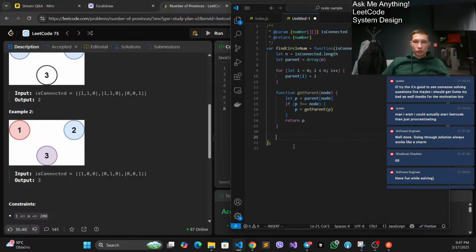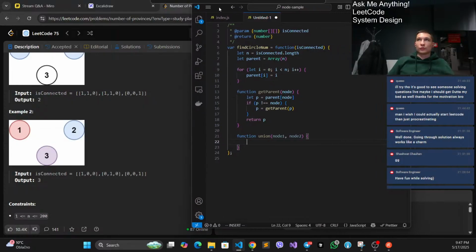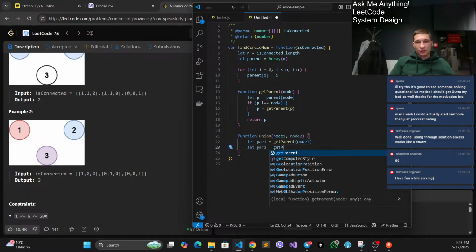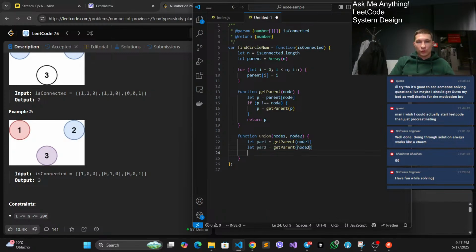So how are we doing the union function? We have node 1 and we have node 2. Oh, sorry, I need to move this a bit to the left. The parent 1 is going to be the parent of node 1, or the representative rather, in this case. This is going to be the parent of node 2. And what we are doing is just setting the parent of any of them to be the other one. This is it. This is basically as simple as that.